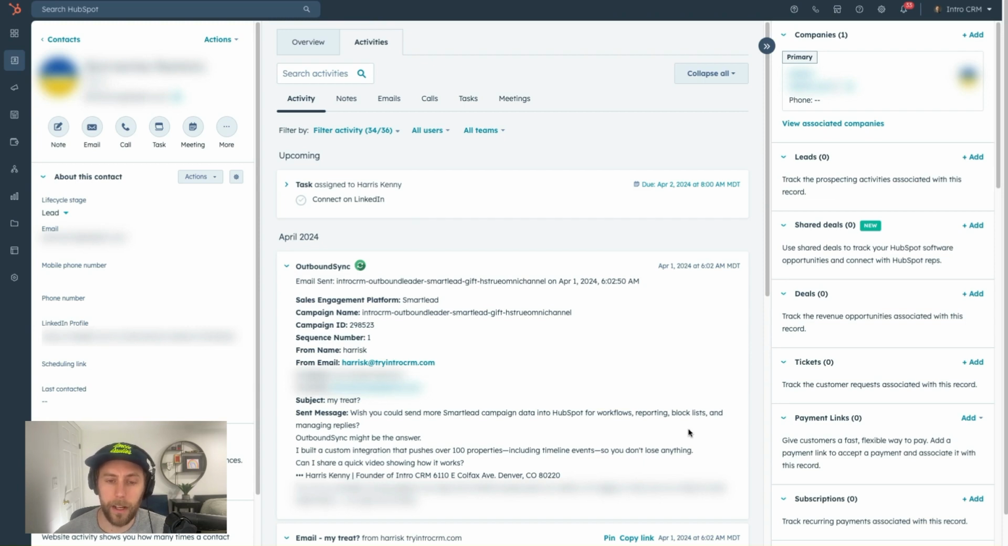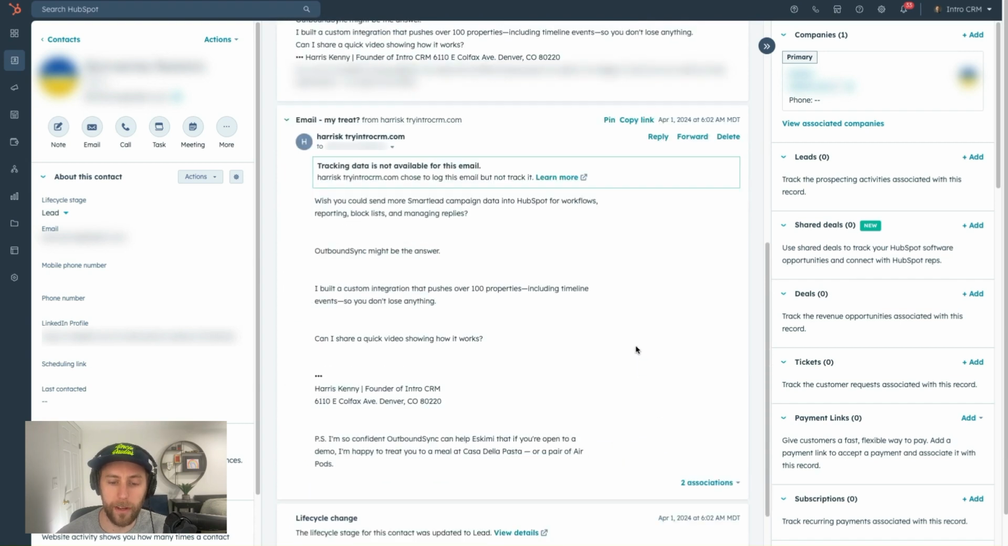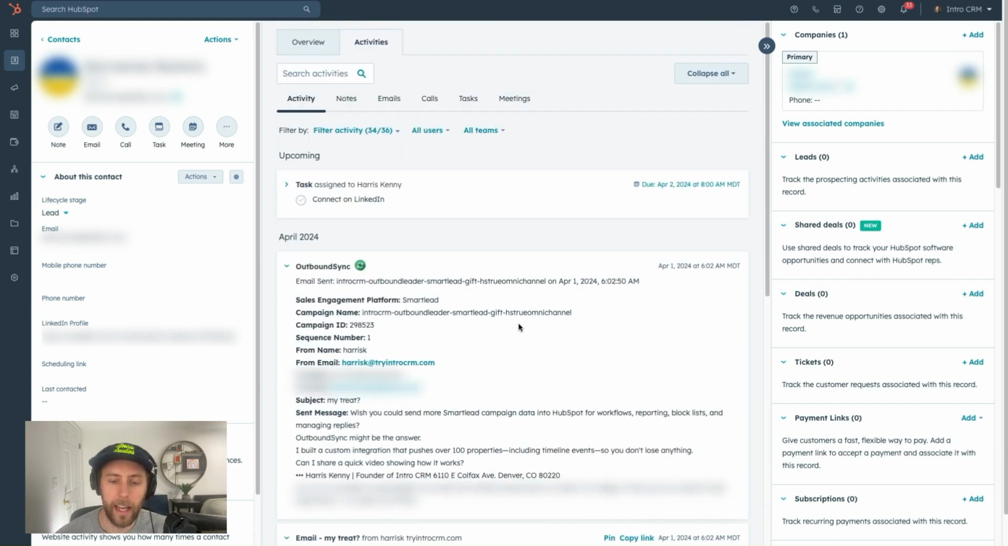If I'm a sales rep, I have done and seen nothing yet. This has all happened upstream of me. All that happened, as far as I'm concerned, is that I got assigned a task to connect with a new prospect on LinkedIn. And if I go to my HubSpot middle panel here, this activity panel, I can see the email that was sent, and I can see the details through this timeline event of why.